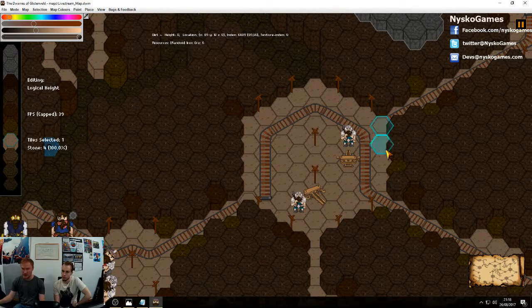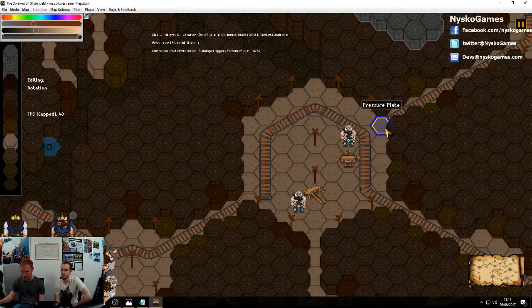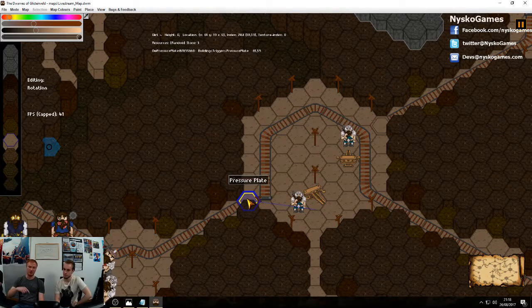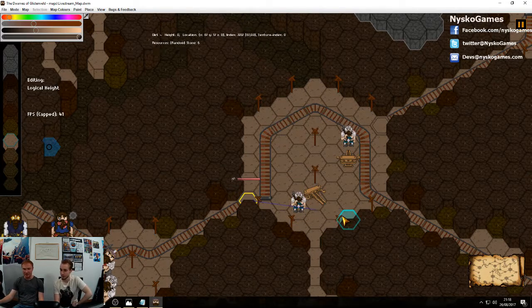Right. Basically, yeah. So what I'm doing there is I'm just hooking up those balusters to these pressure plates. So when a unit moves over them, those balusters will fire. Will that kill a dwarf, or is that a couple of hits would kill a dwarf? So when that happens, basically you just got to run away. Yeah. Basically, these things punch pretty hard.